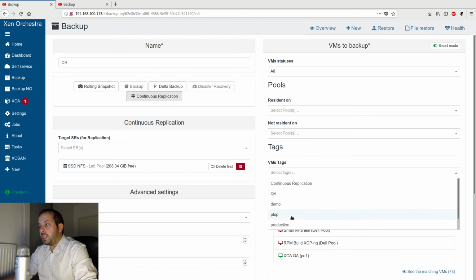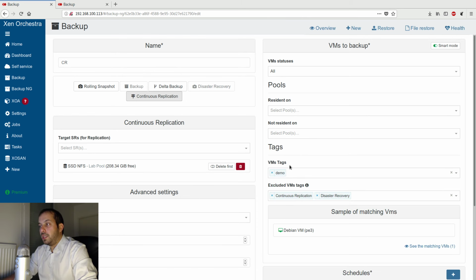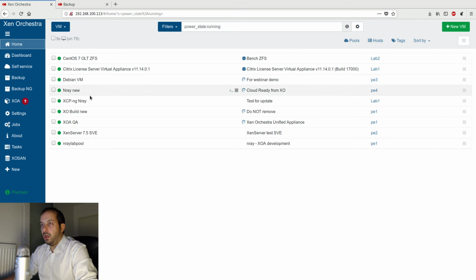So let's target, for example, a tag, which is the most used case: I want to back up all the VMs with a demo tag. And as you can see here, it instantly matches the Debian VM, because I made a tag called demo for that. So you have a preview of the matching VMs. You can use, for example, a production tag, and all the VMs with the production tag will be backed up automatically. This is really convenient, because you don't have to worry whether your VM will be backed up or not, because you just have to put a tag, and putting a tag is really a 2-second operation.